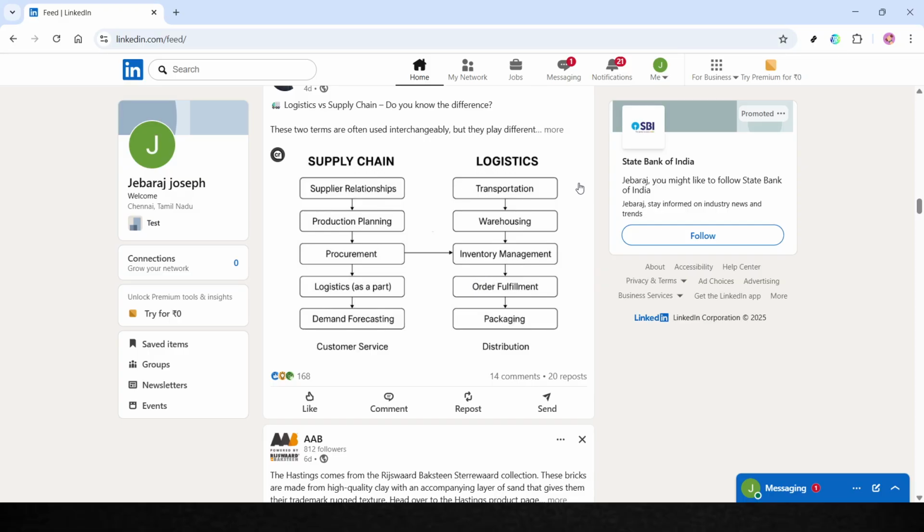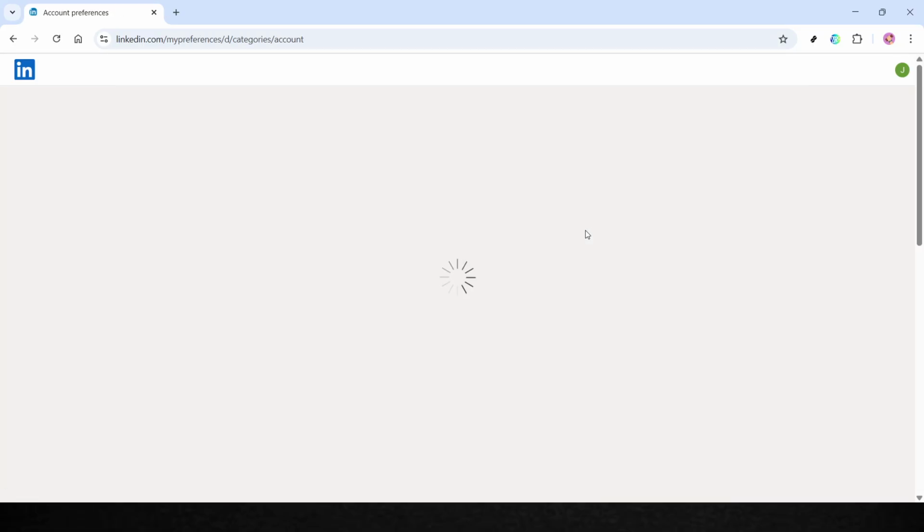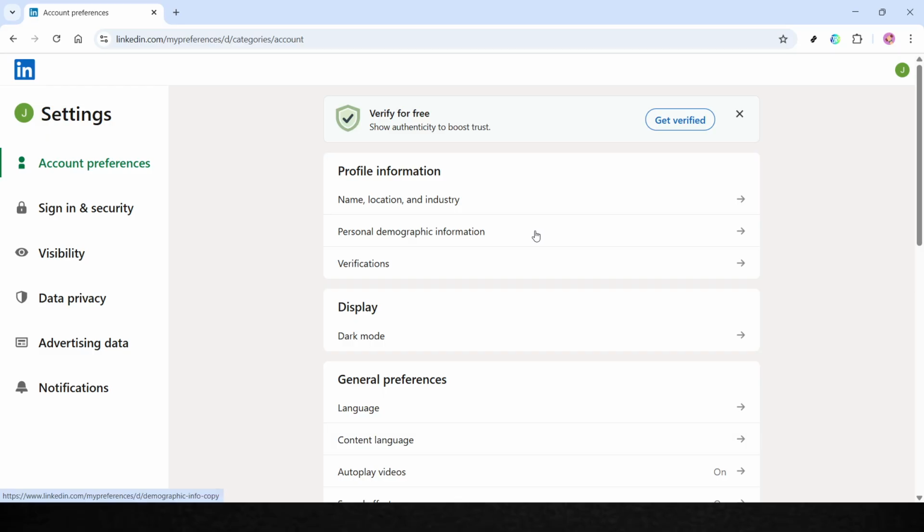Once you're logged in and verified, direct your attention to your profile picture, typically located in the upper right corner of the page. Clicking on your profile picture will reveal a drop-down menu. From this menu, select Settings and Privacy. This section is your main hub where you can fine-tune your privacy preferences on LinkedIn.